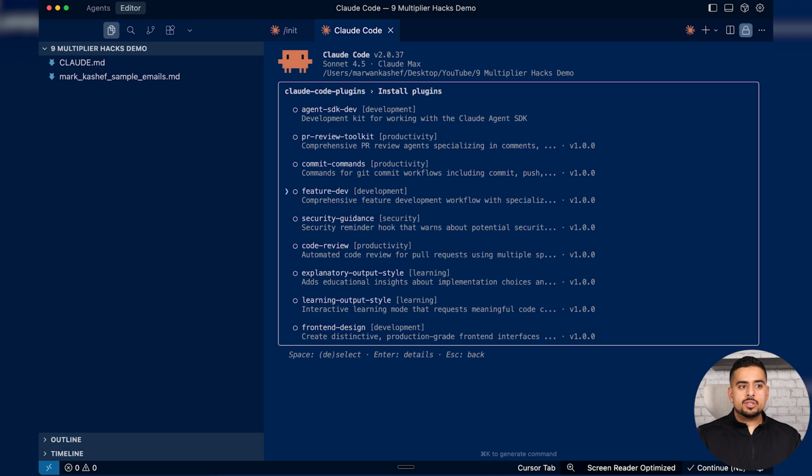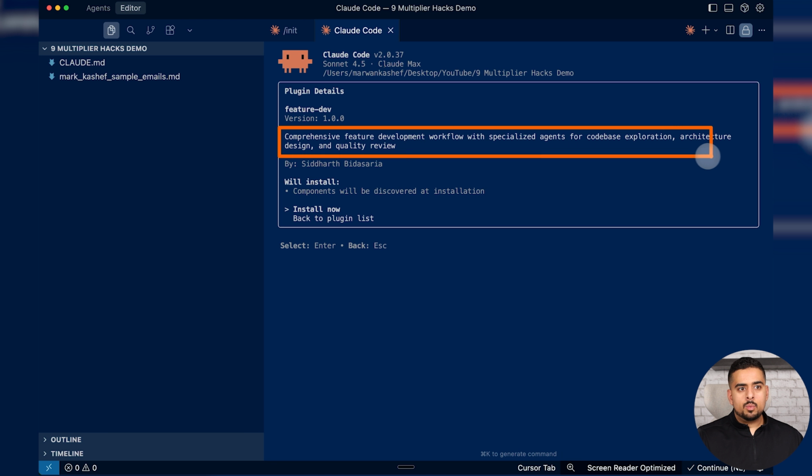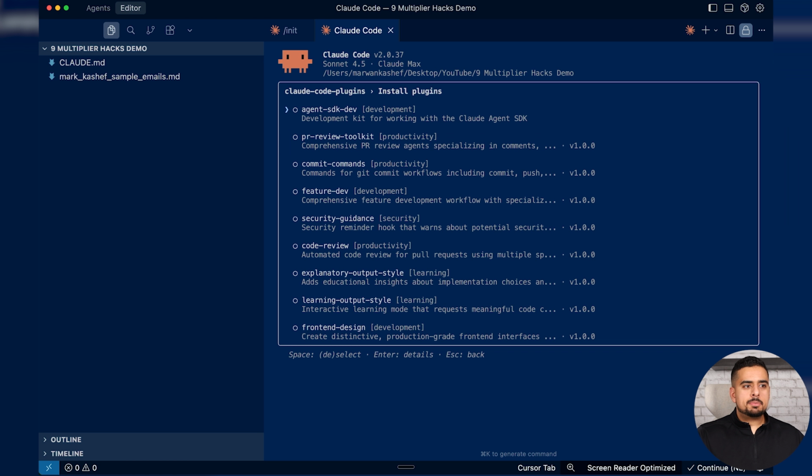And if you want to know more about what's in a particular plugin, you can just go over one. Let's go over feature dev, and then click on enter. It will walk you through what it does. So this one says right here, it's a comprehensive feature development workflow with specialized agents for code-based exploration, architecture design, and quality review. So if we go back, let's just pick a couple. So I'll pick feature dev, and I'll pick this front-end design.